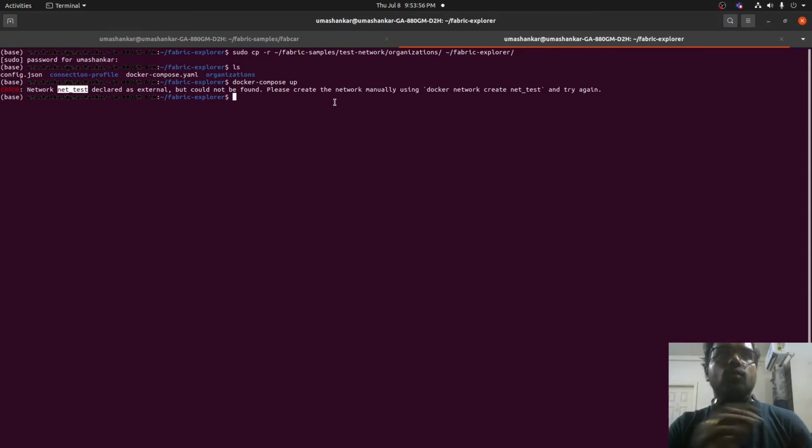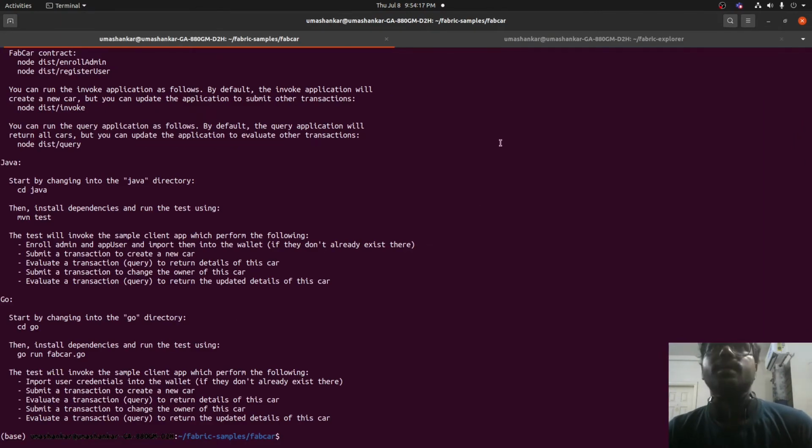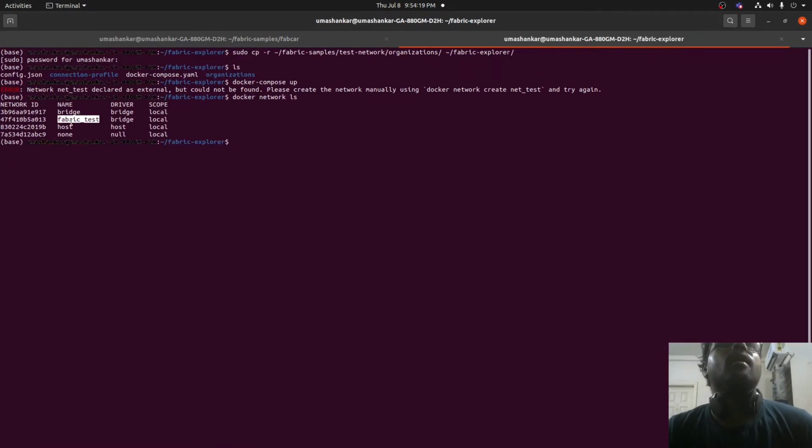Okay, to check what network is actually running, the command is docker network ls. Okay, this is going to give you the list of networks that are running currently, and there is a network called bridge, host, none, but what we need is this fabric_test. Okay, this is the name of the network in which our FabCar application is actually running. But here it was looking for net_test, which is a wrong network name.